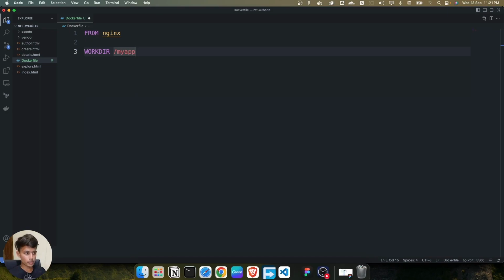In the second stage we have mentioned the working directory, and in the third stage, the most important, we are copying all the things. So we are copying dot and the second dot. If you are wondering what is the use of the dot here, the first dot indicates that it's going to copy all the files, which means we have so many files here, like the asset folder, the vendor folder, and a bunch of files. We need to copy all the files and paste them in our working directory, and for that reason I am using the second dot here.